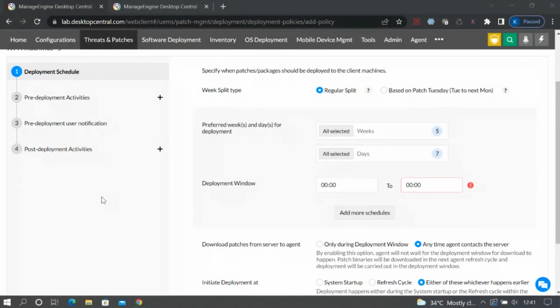So, like I was saying earlier, you can select the weeks and the days you want this deployment to happen. Since we're going for our work from home machines, we're going to keep this deployment window as broad as possible. So I've selected all the weeks and all the days. You can add more schedules to this as well.